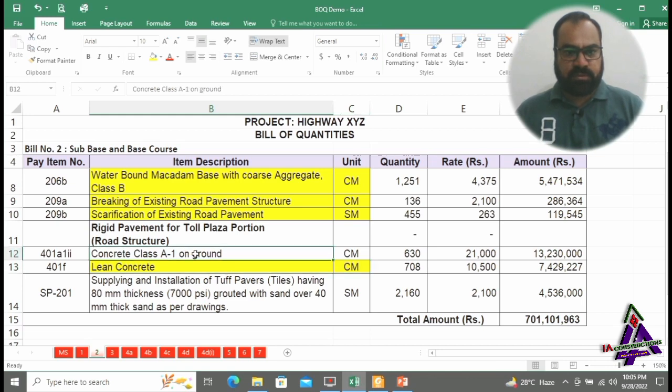And next one is concrete class A1 on ground. Concrete class A1 is poured over lean concrete according to the drawing. Unit of measurement of both concretes is cubic meter.